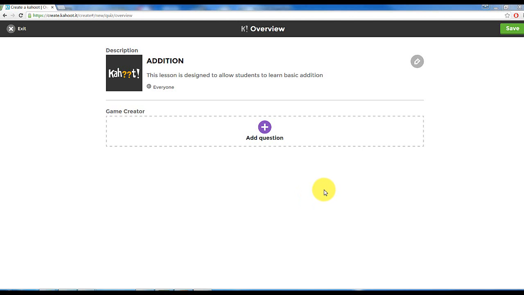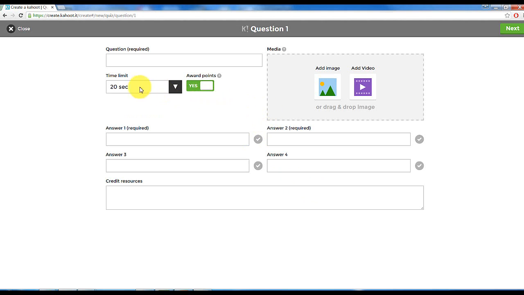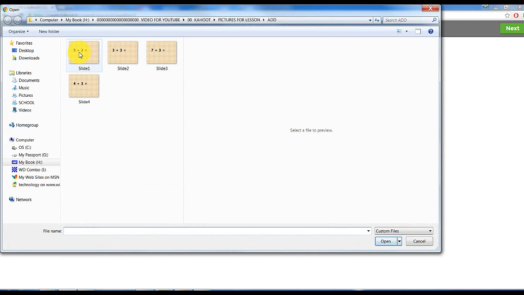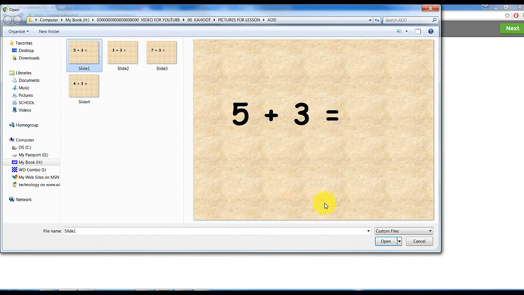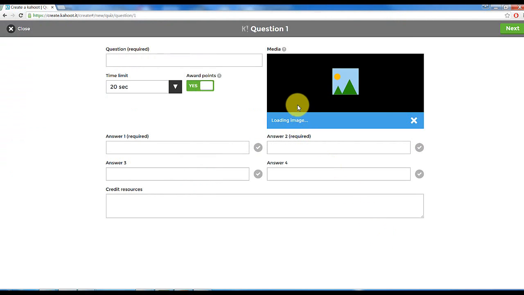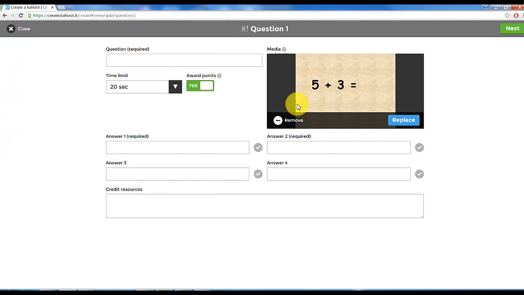Now when you come up to this screen, you're going to want to add a question. So I'm going to click right here. You'll notice that up here you're going to add the question, and over here it tells you how much time you want per question, and you want them rewarded with points, and the answer is yes. Let's get an image. It could either be a video, but as you well know, we made some images. So I'm going to click here, and here's the first image we want, 5 plus 3, and hit open. Now that image will be presented to the kids.